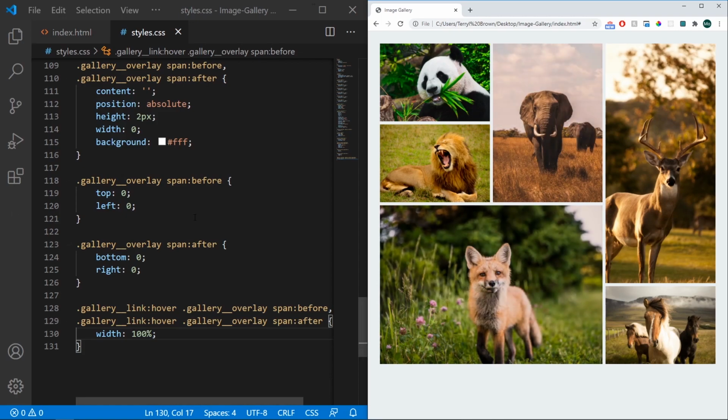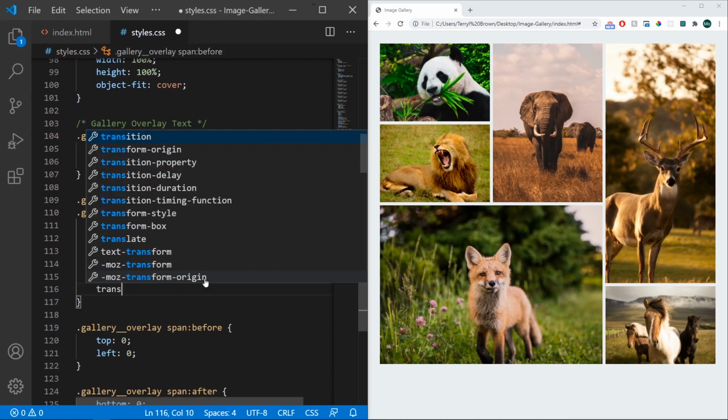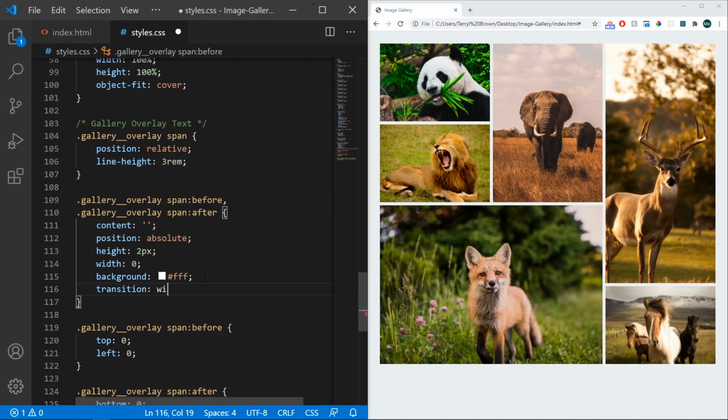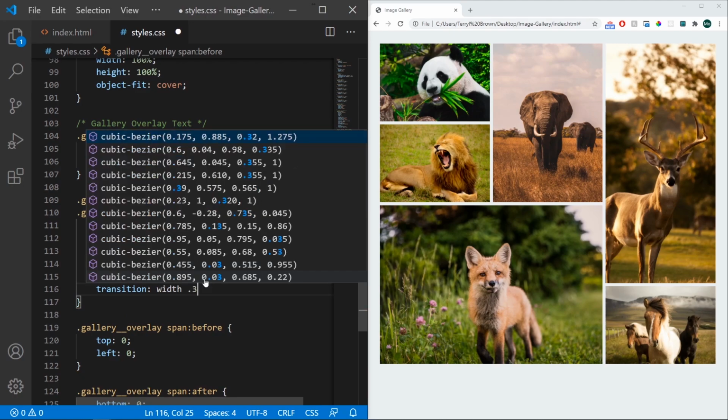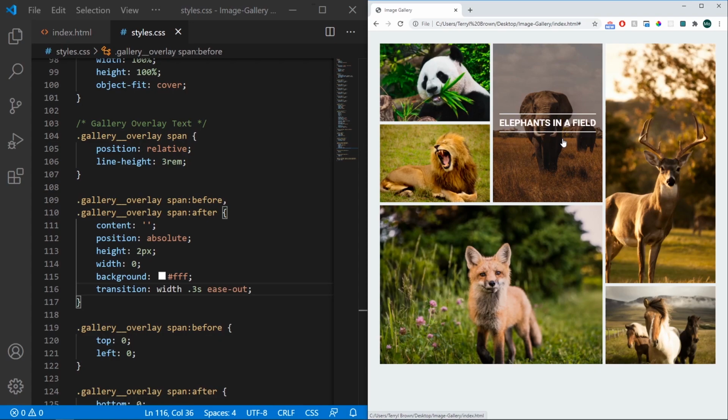So the last thing we want to do with this is we're going to set, on this before and after here, a transition, and we're going to transition the width, and let's just say 0.3 seconds, and let's say ease, we're just going to ease out on that for easing. And if we refresh, now when we hover, the lines come in, which is kind of nice.